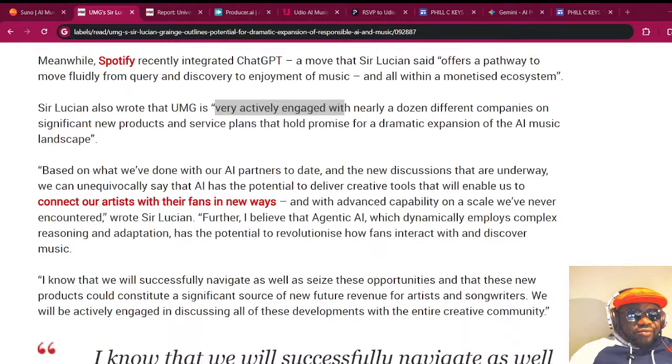And he also wrote that UMG is very actively engaged. Note the word very actively engaged with nearly a dozen different companies on significant new products and service plans that hold promise for a dramatic expansion of the AI music landscape.